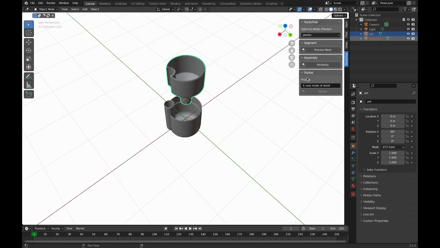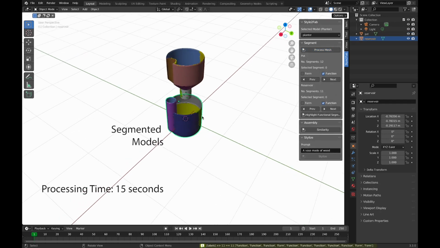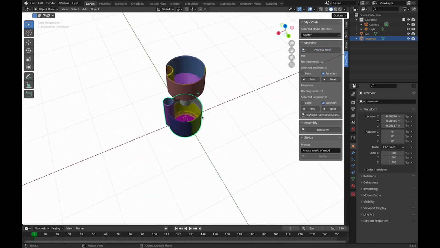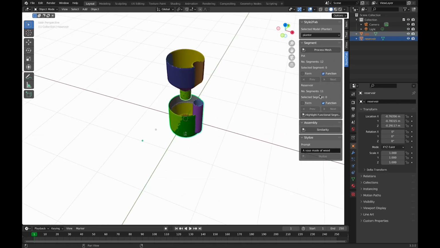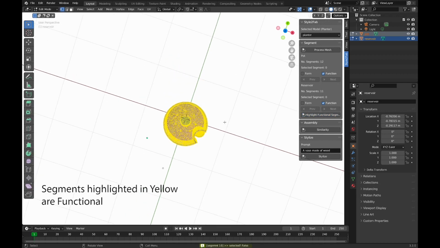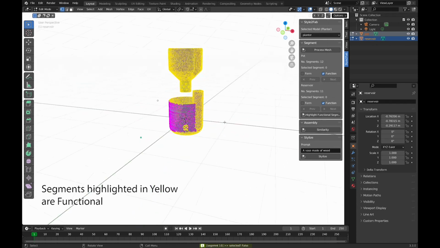Alex clicks on the Process Mesh button, which segments the models and classifies them into aesthetic and functional segments. Next, she clicks on the Highlight All Functional Segments button, which highlights only the elements that are classified as functional and should be preserved during the stylization process.